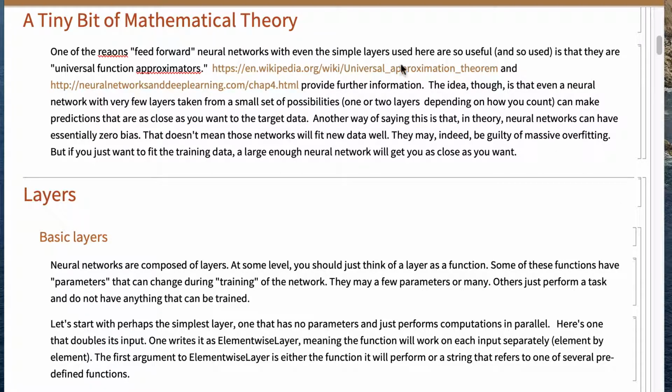There's a Wikipedia entry and actually a good website here that explain this in more depth, but the idea is that even a neural network with very few layers, taken from a small set of possible layers, can make predictions that are as close as you want to the target data. Another way of articulating this is that neural networks can have essentially zero bias.